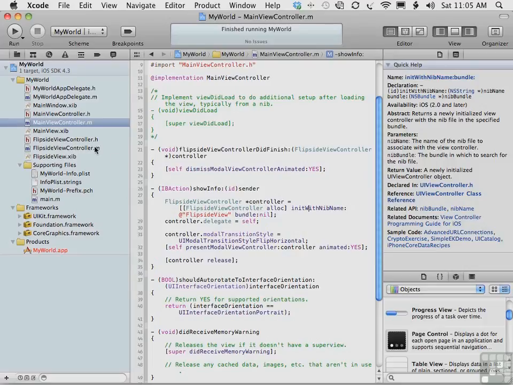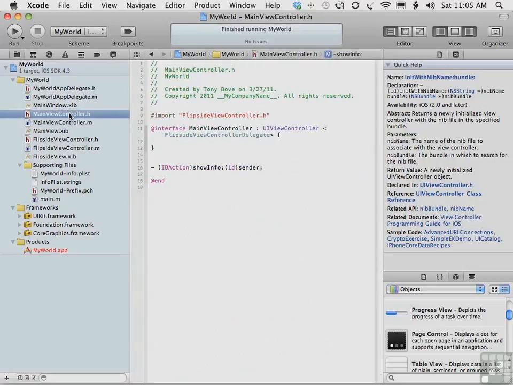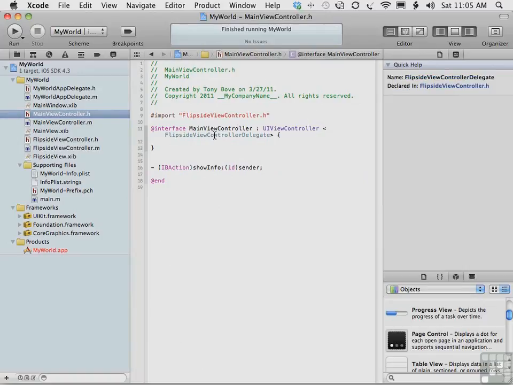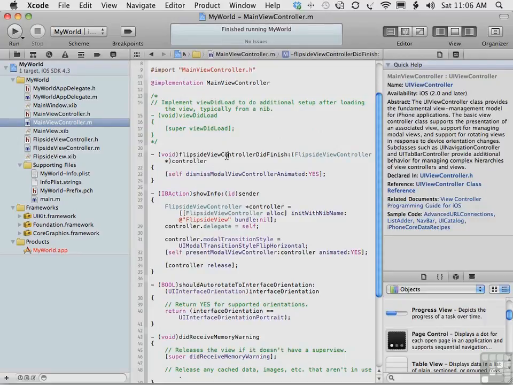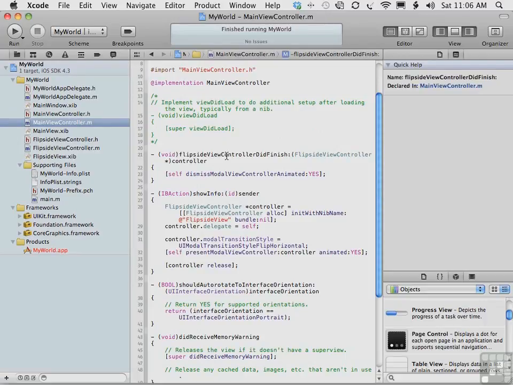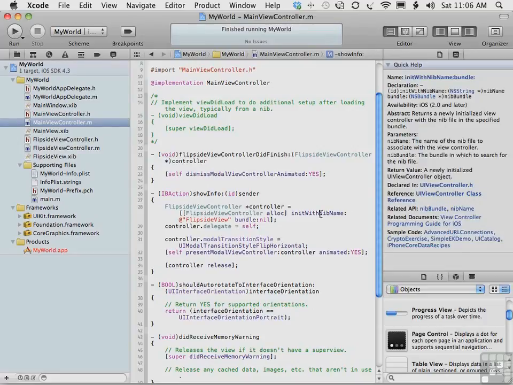But let's first look at MainViewController.h and see that MainViewController, which is adopting the FlipsideViewControllerDelegate protocol of UIViewController, is going to do something with it. And what's it going to do? We go back to MainViewController.m and we see the flipsideViewControllerDidFinish method and the IBAction showInfo method. But what showInfo does is that it first initializes the Flipside view nib file, and that's with initWithNibName:bundle:.